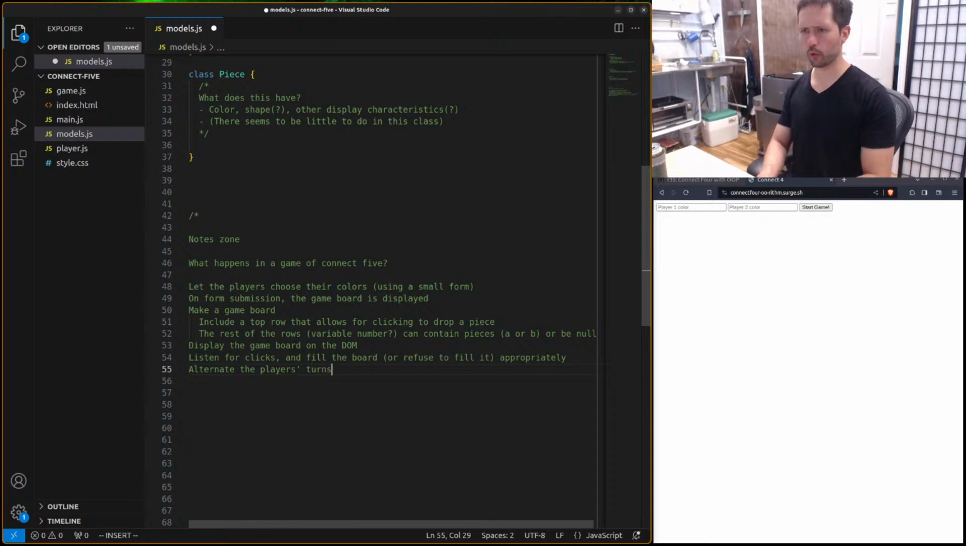Alternate the players' turns. Keep checking for a win every time a piece is placed. Also watch the stalemate or filled board case. We can just call that stalemate, right?